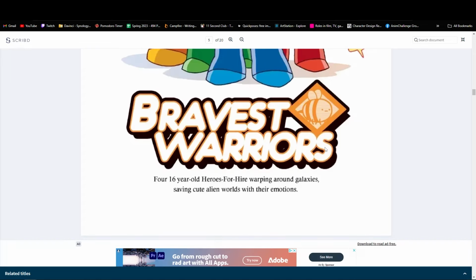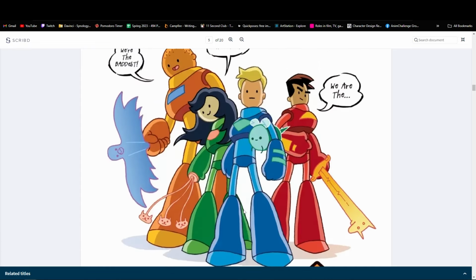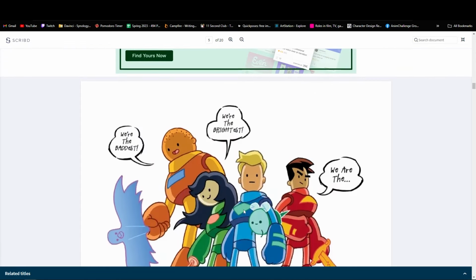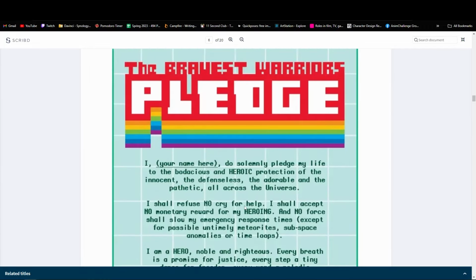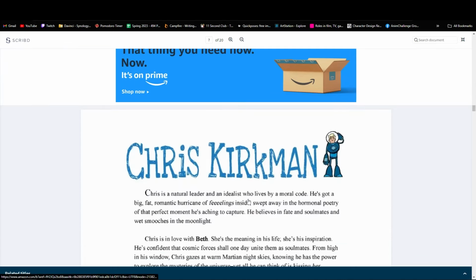Okay, so Bravest Warriors. That's pretty cool. Four 16-year-old heroes for hire, warping around galaxies, saving cute alien worlds with their emotions. Very simple. There you go. Another log line. Okay, so we've got a very nice first page, with the log line on the first page. Very interesting, assuming this is the first page. The Bravest Warriors Pledge. Okay, that's also kind of neat.